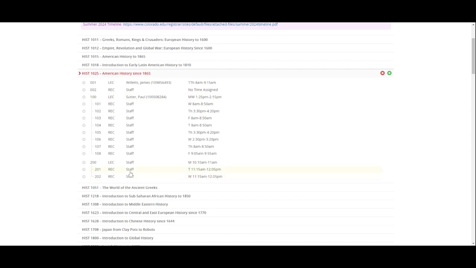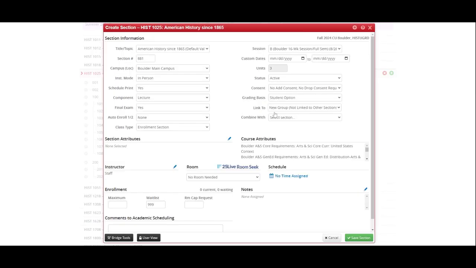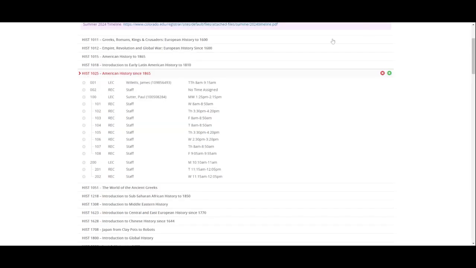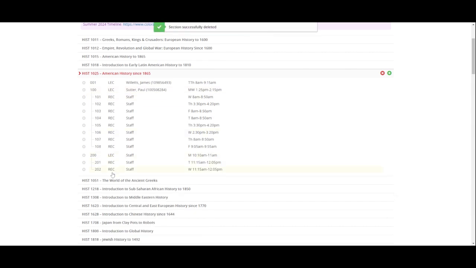So in this case, when you create your recitation, that is when you need to link it to whatever section you're linking it to. And I'll go ahead and delete that. But you'll just follow those steps for any kind of linking that you need to do. You'll just create the section and then just remember to change the component and use the link to field to link your sections. And that's how to create linked sections.